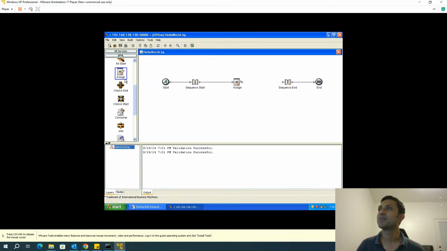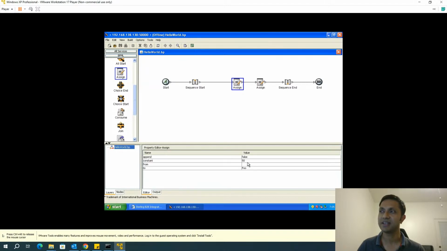Okay, I'm gonna bring another assign statement for our next assignment. I'm gonna connect these two. So there are two assign statements now. The first one is assigning 50 to foo.